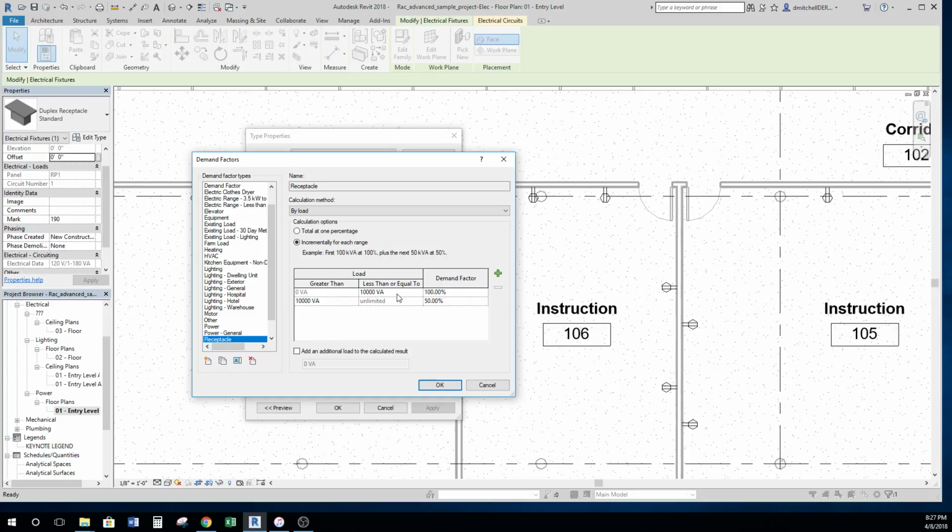For up to the first 10,000, it's at 100%. For everything after 10,000 VA, it's 50% in typical spaces. Now within hospitals, you have different load factors, but we can always adjust those. The same with lighting, which has its own demand factors.